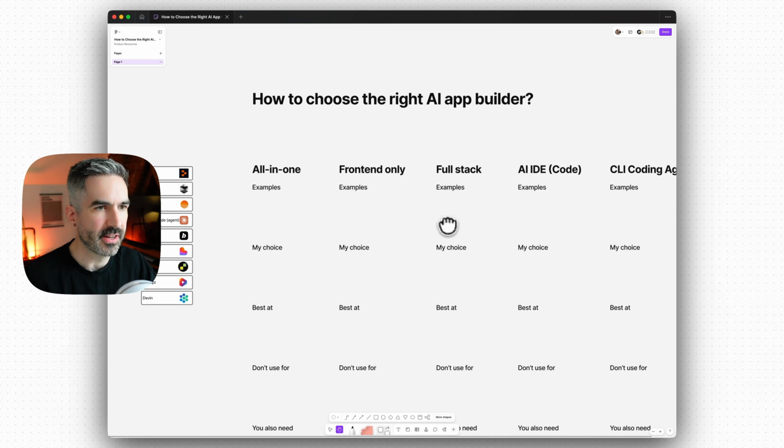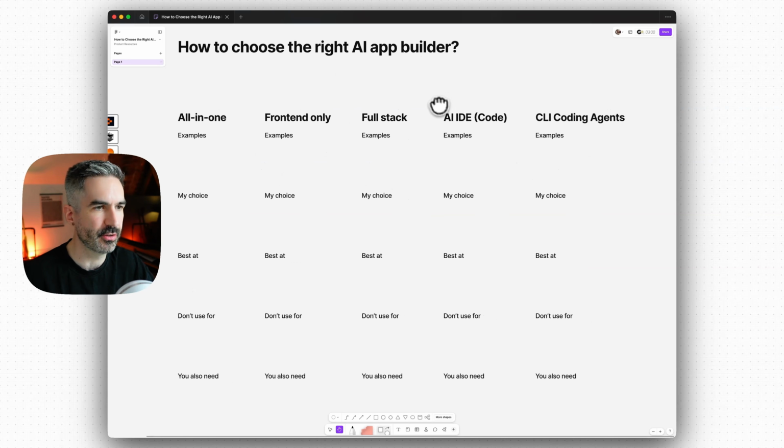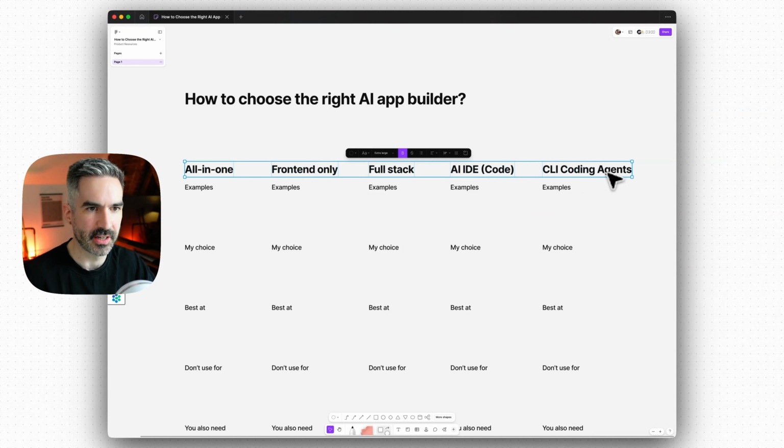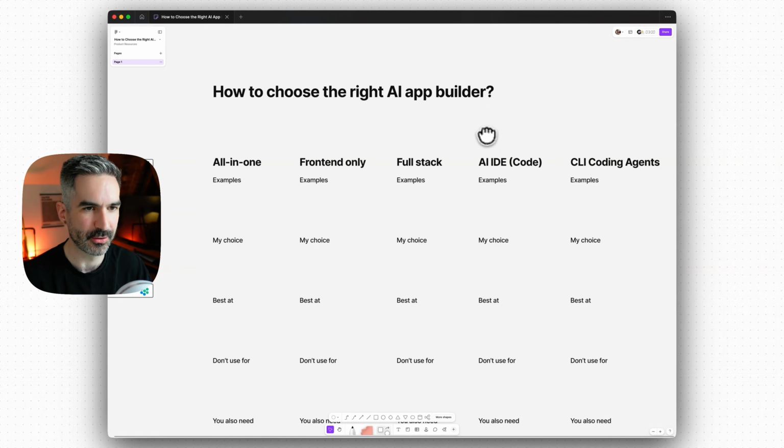So let's break down how to choose the right AI app builder for your app. There's a lot of text on the screen, but basically I'm going to go through all of these 5 categories of AI app builder. This seems very complicated, but I'm going to break it down so it's super simple and you're going to know exactly which platform to use to build your app idea depending on what you're building and what you need.